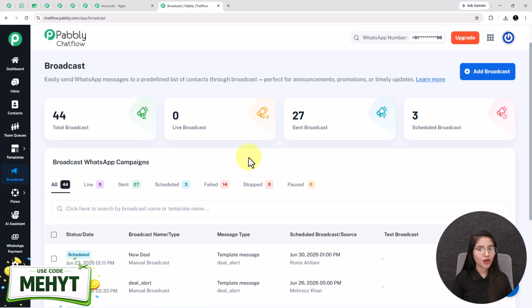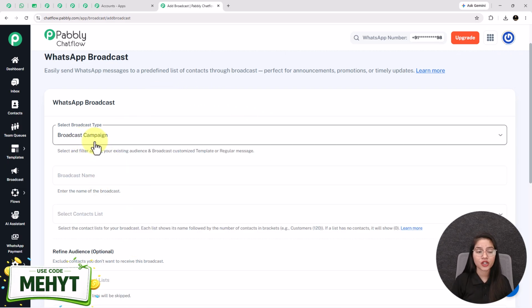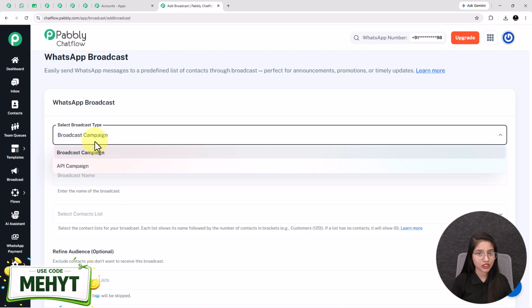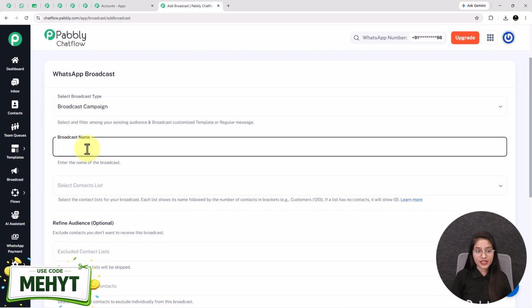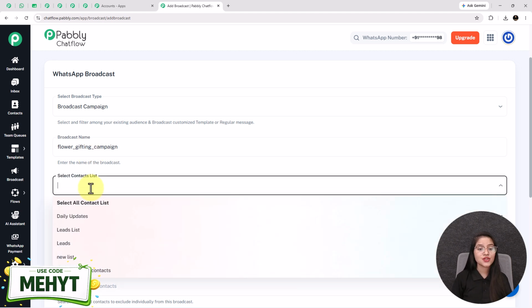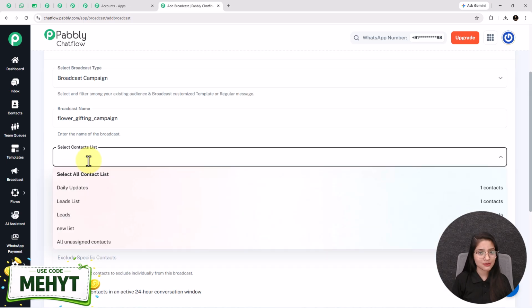For creating a new broadcast, you have to click on this plus add broadcast button. See, this is the starting point of creating a WhatsApp broadcast, where at first you have to select the broadcast type, which I am selecting as broadcast campaign. Enter the name of the broadcast here. I'll enter flower gifting campaign. Next, here you need to select the contact list to which you would like to send the broadcast message. I am selecting the leads list.